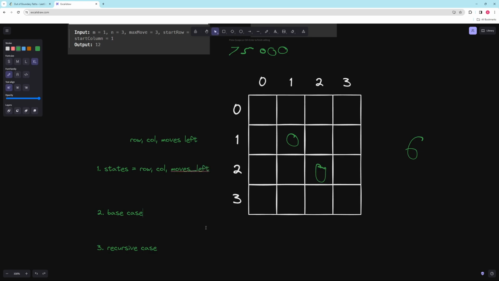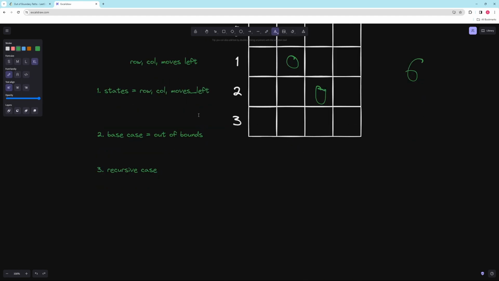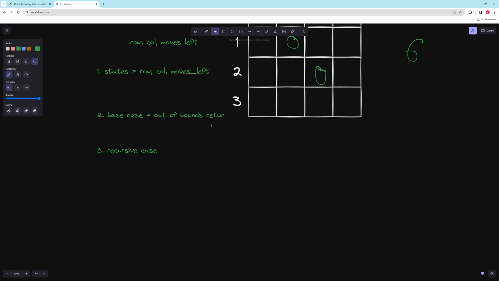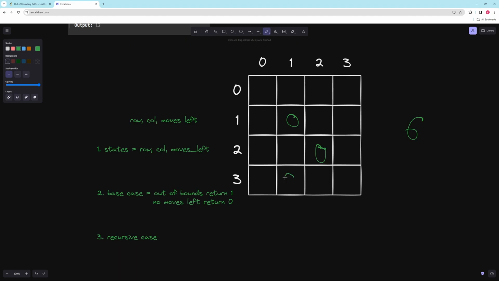So the base case is kind of obvious as well. One of the base cases is out of bounds, right? Let's say our ball is actually out of bounds. What do we want to return? Well, we are trying to get the sum of all the different ways our ball can go out of bounds. So if we're out of bounds, we just want to return 1 here, right? Because that is one way to get out of bounds. And then the other obvious one is no more moves left. Then we return 0 because we can't get out of bounds. Let's say we're here with no moves left, we can't get it out of bounds because we have no more moves left for the ball.